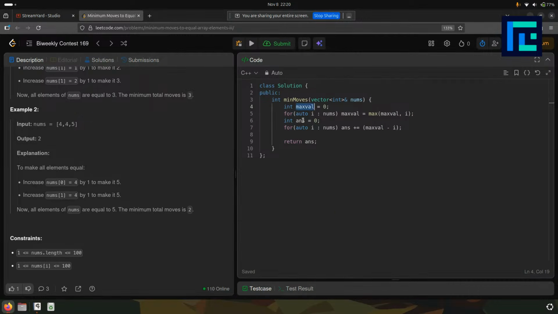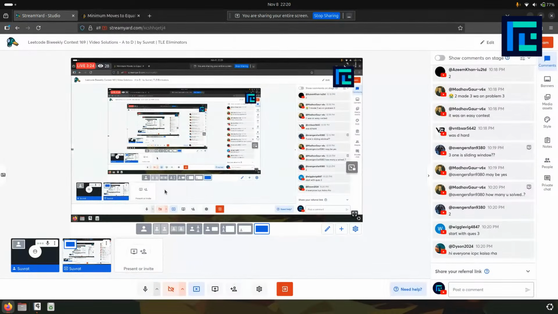Maxval is the maximum element, so we will iterate over all the elements and find the maximum element, and then to calculate the answer we can just do answer plus equal to maxval minus i, and then return answer. So that was the problem A. If you guys have any doubts, you can ask, else let's move on to the problem B.